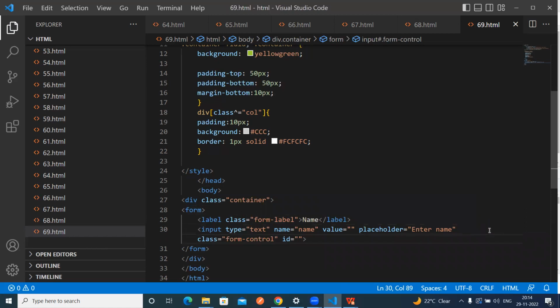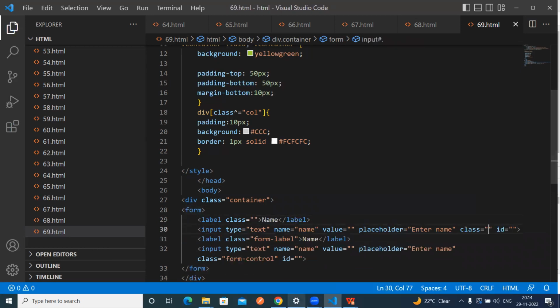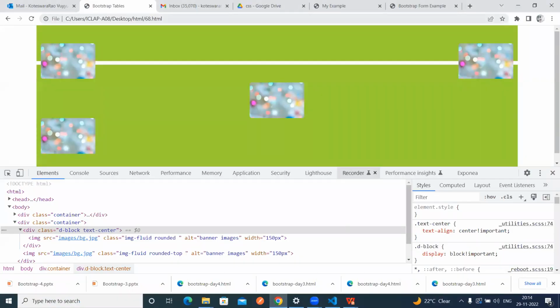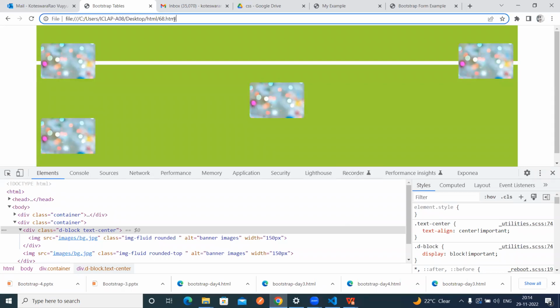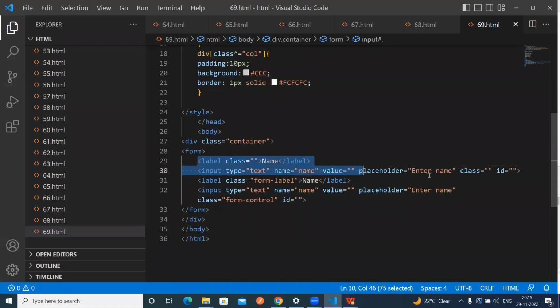Now you can see without Bootstrap classes and with Bootstrap classes. So I'm removing this class also. Okay, now you can see 69.html. See, this is the one without Bootstrap classes. After adding the Bootstrap classes, it looks like this. Now we are removing this one.